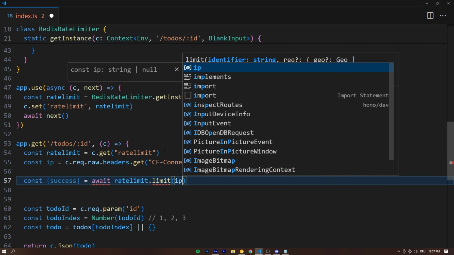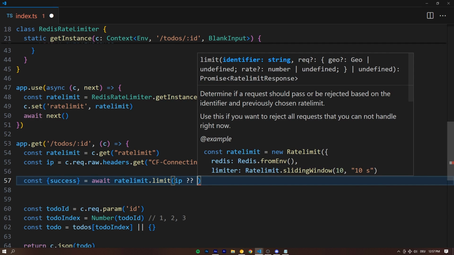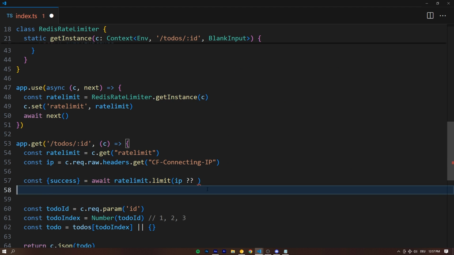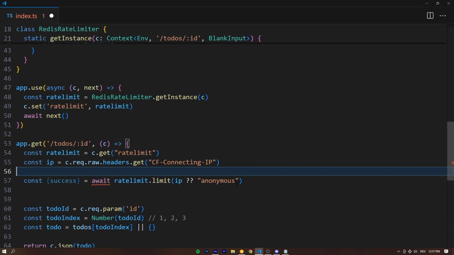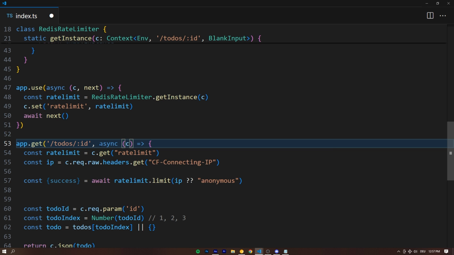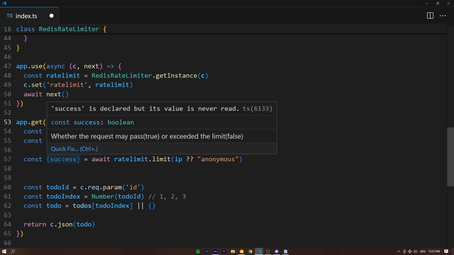And we can either limit the IP, or if the IP is for some reason null, if it's for some reason not available, we're going to say anonymous, so the person is still going to be rate limited, but ideally through the IP, and mostly that's always going to be there. And of course, in order to be able to use the await, we need to mark this callback function as asynchronous. Perfect. And now, what is this success value? Whether the request may pass or exceeded the limit.